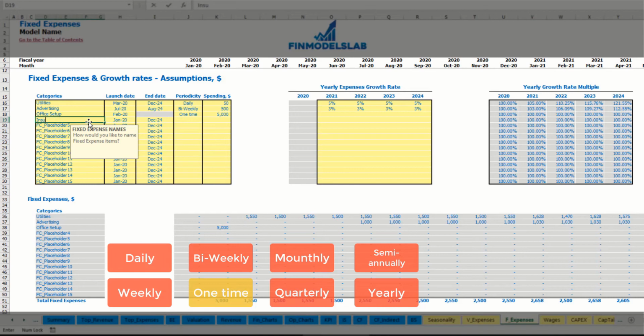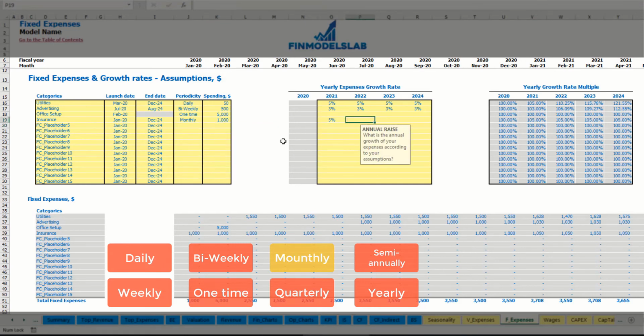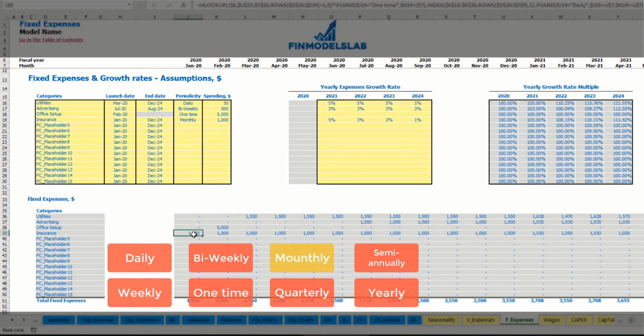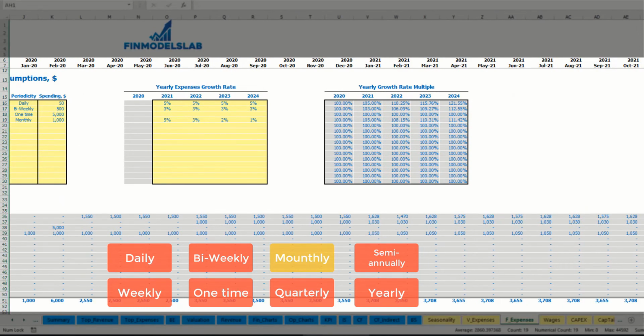Another option, insurance. Let it be start from January 20 till the end of the model, and it can happen monthly with $1,000 per month, with 5% of growth first year, 3% of growth second year, 2% of growth third, and 1% year number 4. So you may see this calculation here. Starting from January 21, it will grow for 5%, which is $50. And starting from January 22, it will grow for 3%, which is additionally $32.